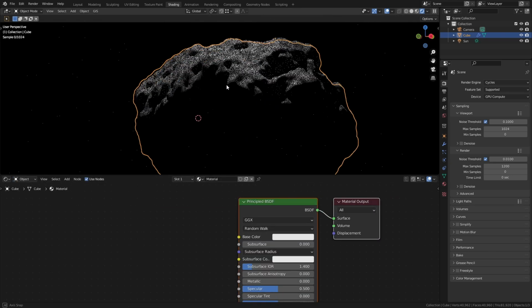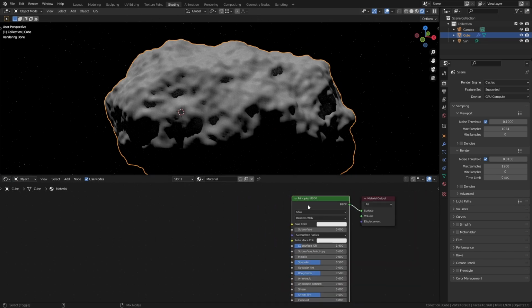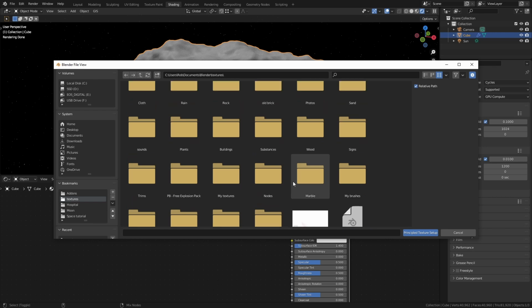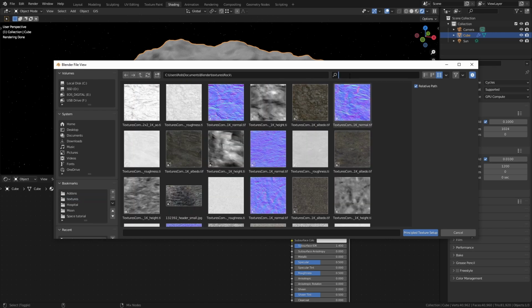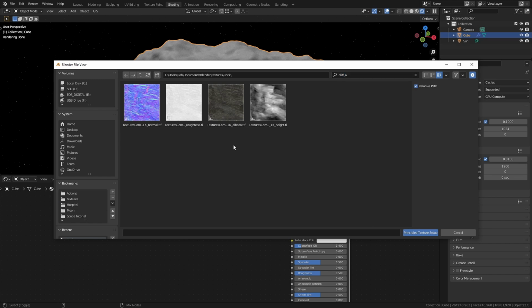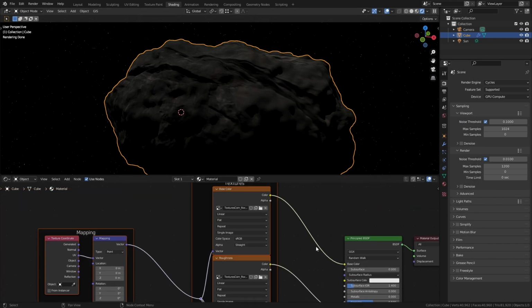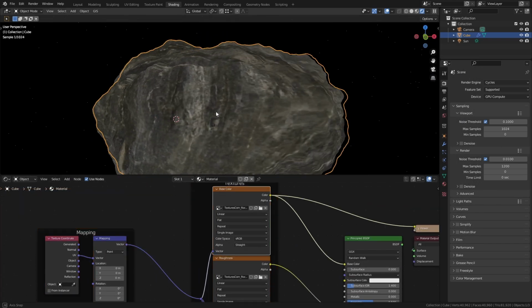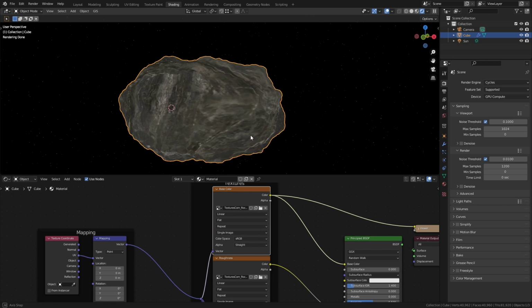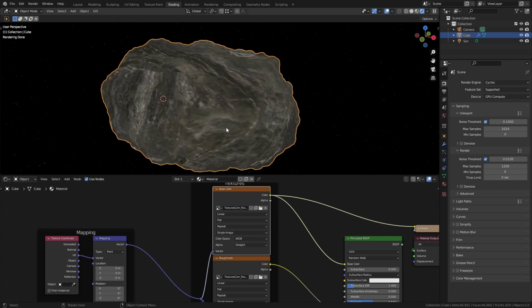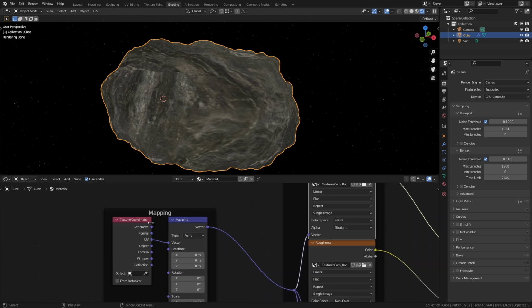If you have the Node Wrangler add-on enabled, you can just select the principled node and use Ctrl+Shift+T to add several different textures at once. I'm using this rocky image set from textures.com. Right now this UV map looks kind of bad, it's stretched and weird and we need to fix it. I want this to generate semi-procedurally because we're going to have lots of different shaped asteroids.